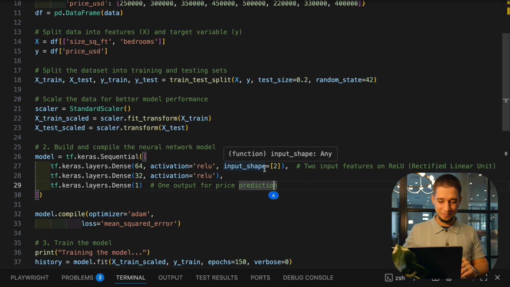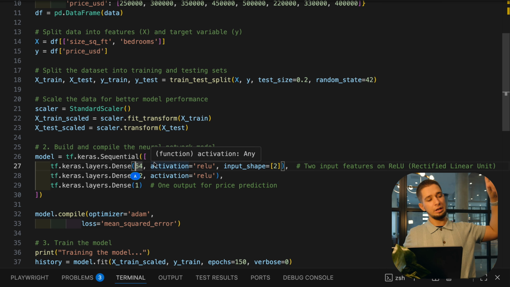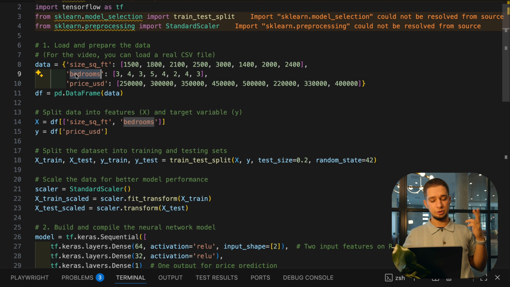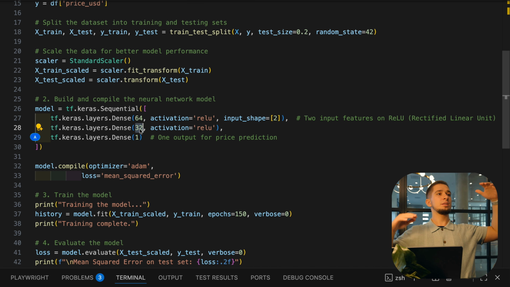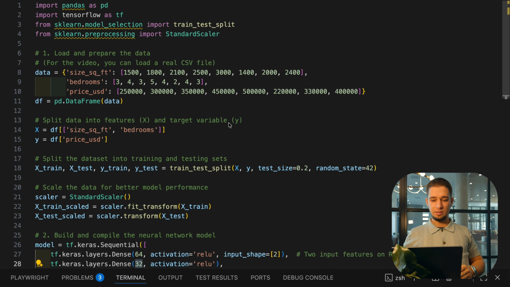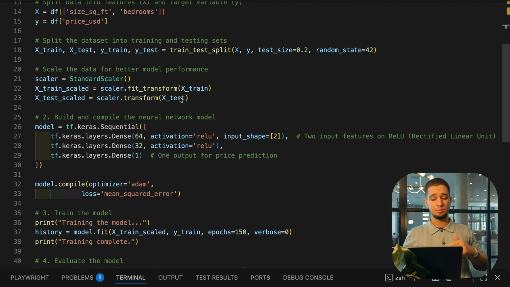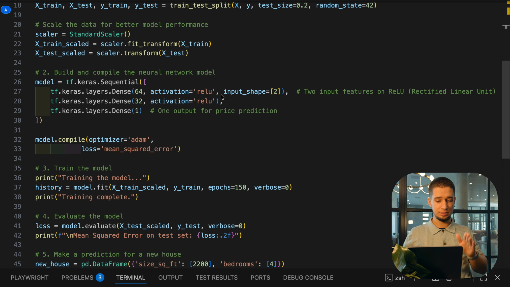Yeah, so let's go. Then we have 64. We say that these numbers could not be equal to each other. I mean, square feet and bedrooms. And then we're going down to 32. It means that it should better understand what is on the top and what is on the bottom. Honestly speaking, I'm not sure which dense will do what, but that's approximately how it should work. And then activation relu means that we are checking it with the previous dense.